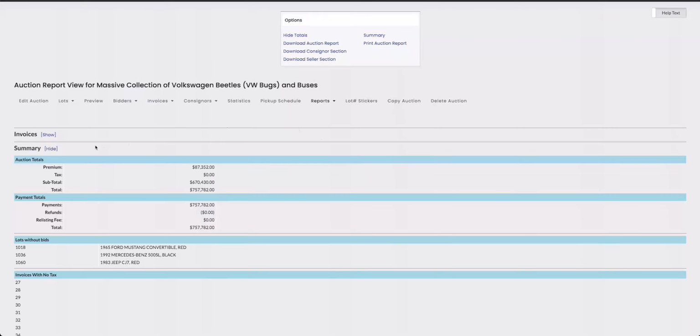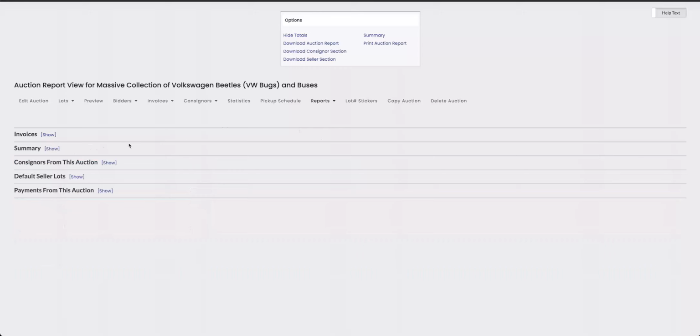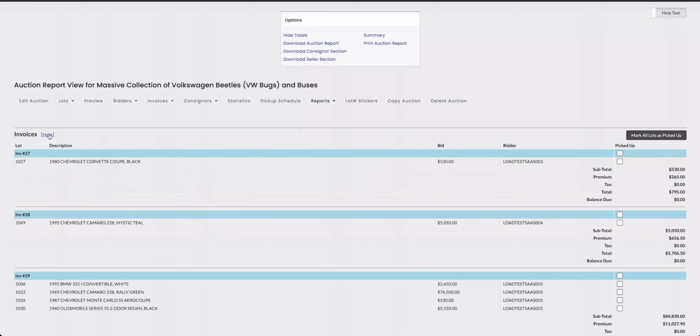So the first thing is an invoice breakdown. To show this, you just hover your mouse over where it says show on the blue banner and click on that, and what you'll have is every invoice on the auction with a very brief breakdown showing you the invoice number, the lot number, a brief description, the bid amount it's sold for, and the bidder. And then a subtotal, and then you have your standard total breakdown of the price, all that kind of information.